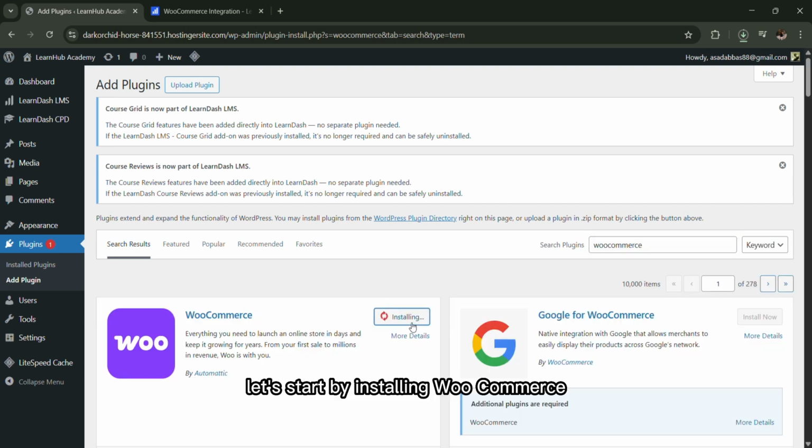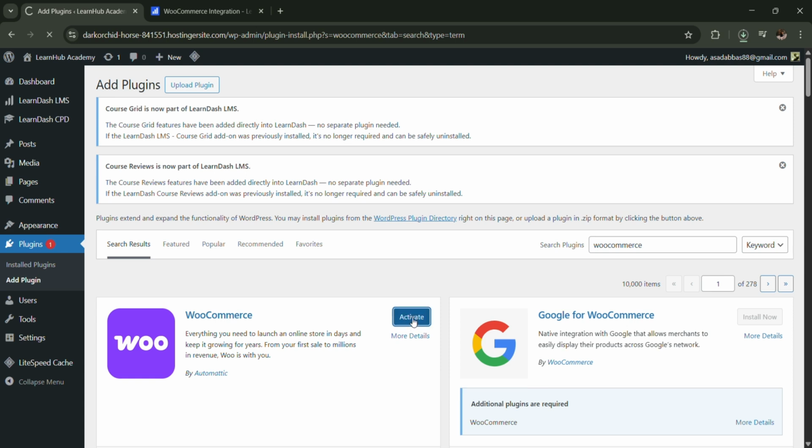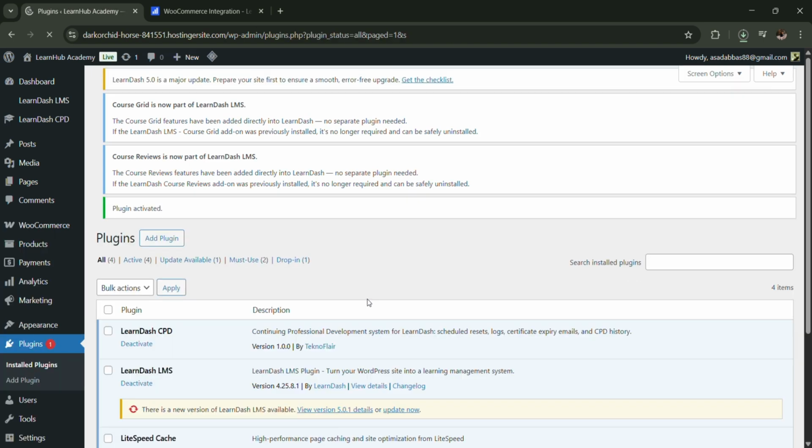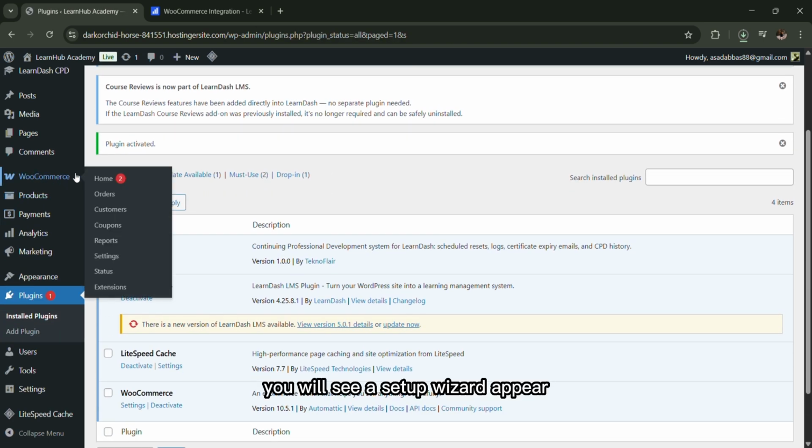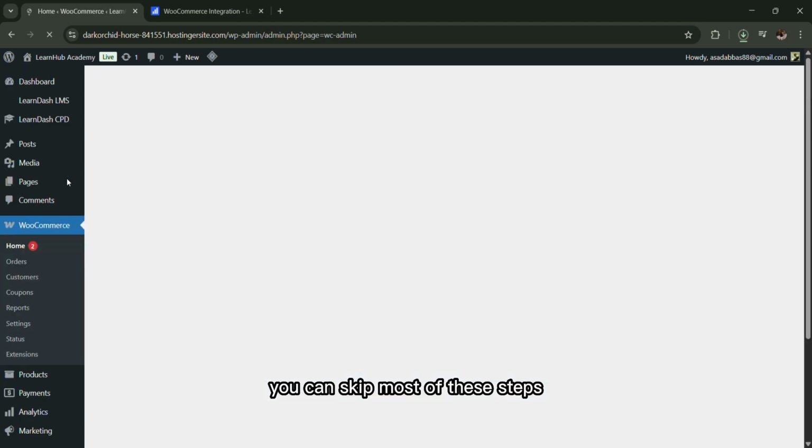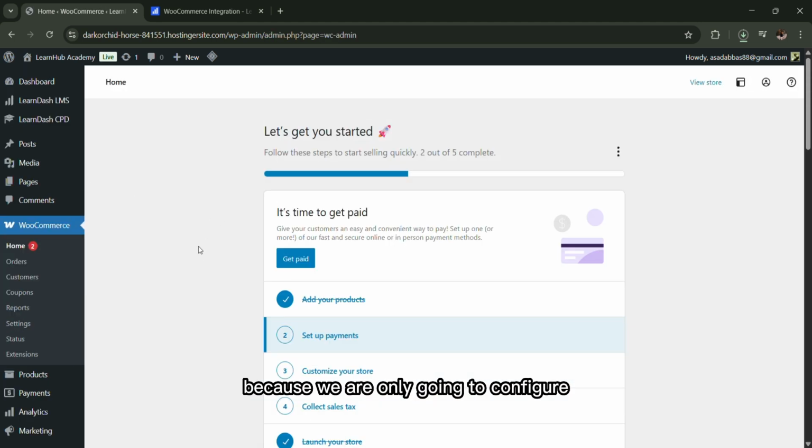Let's start by installing WooCommerce. Go to Plugins and click Add New. Search for WooCommerce and install it. Once installed, click Activate. You will see a setup wizard appear. You can skip most of these steps because we are only going to configure the important settings manually.